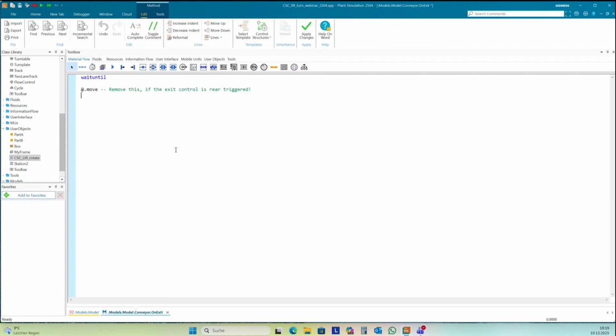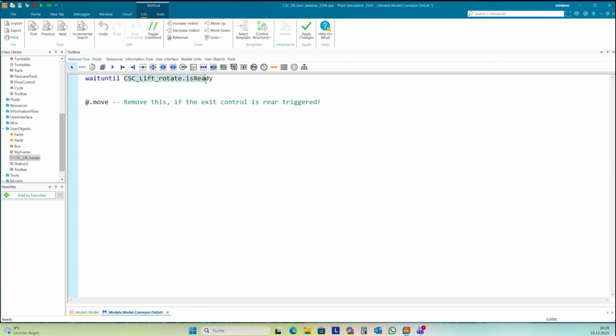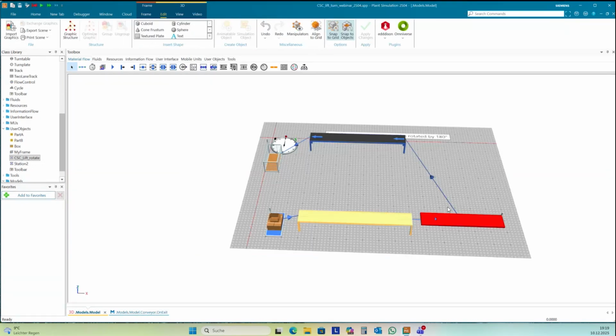Quite easy, just need to wait until my cross-sliding car lift rotate is ready. Then I set this to false. And then I move the part onto this cross-sliding car.